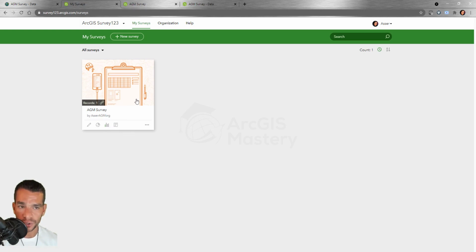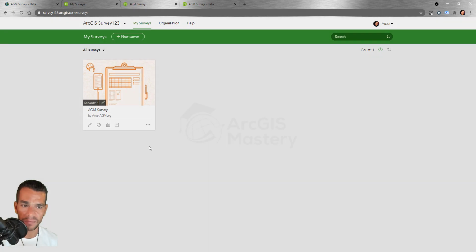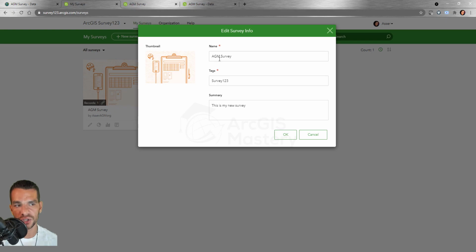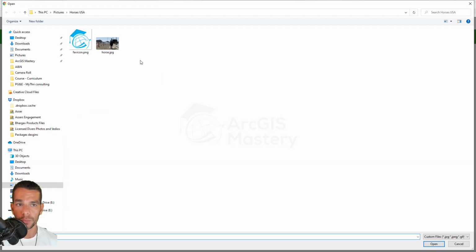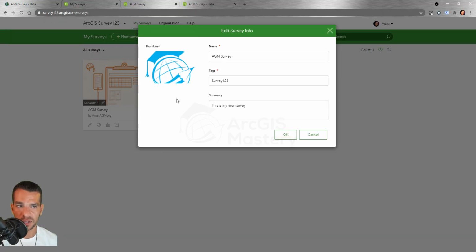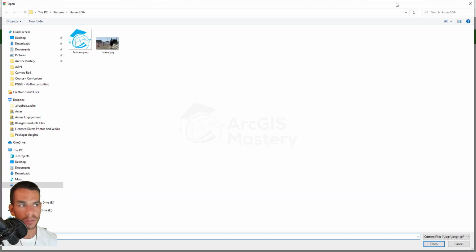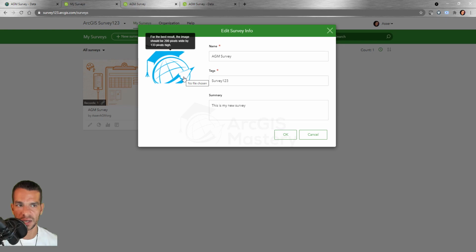But what I want you to know is that you can tap on these three dots and say Edit Survey Info. And here you can change the name, the tags, and summary. When you click on this thumbnail, it will open the option to add any images, and you can add the images you want and make sure it fits the size and the width for the thumbnail. So this is how you can change the thumbnail.